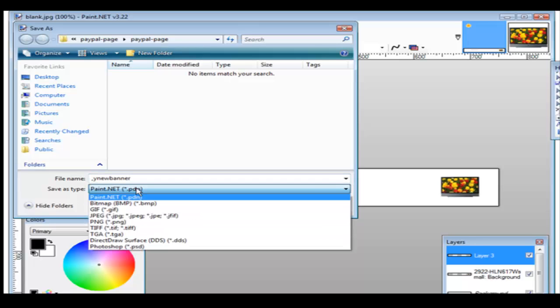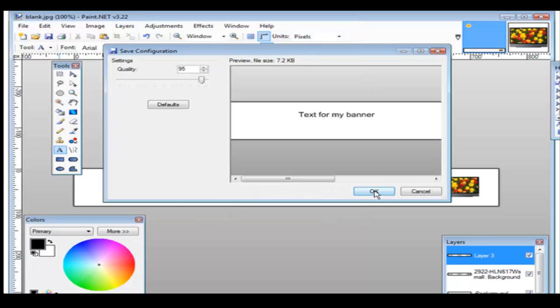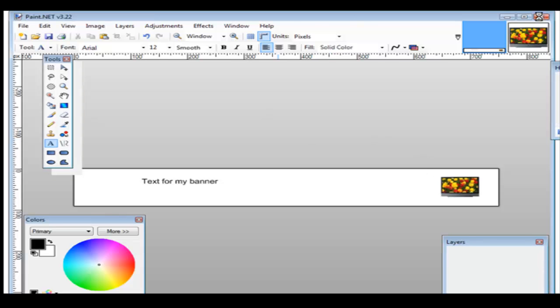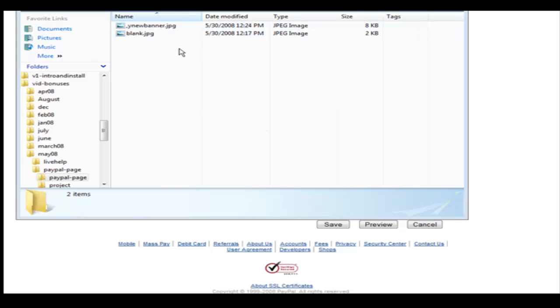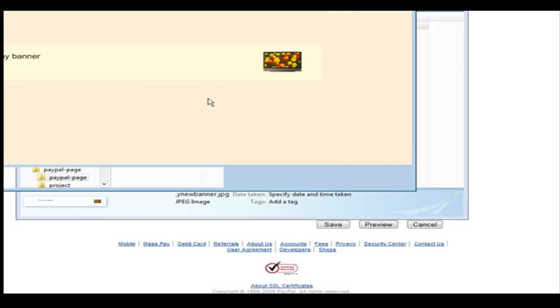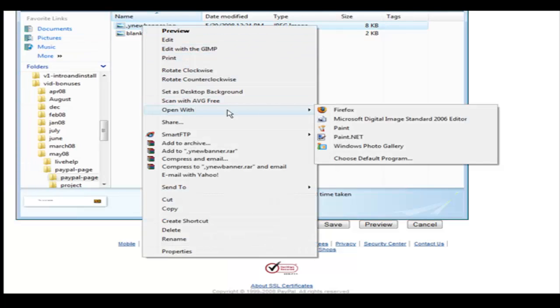Then down here, make sure you select JPEG. Click Save. It's going to tell you it needs to flatten it here, so just click Flatten, and it's now ready to go. So we'll close up Paint.net. Okay, there's our new banner. Actually, we'll open it with Firefox. Okay, there it is. It's hard to tell because it's on a white page here, but remember it's sitting in the PayPal page box.